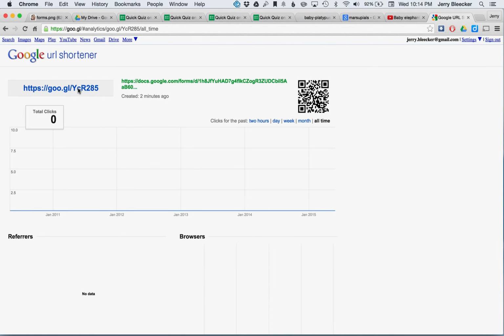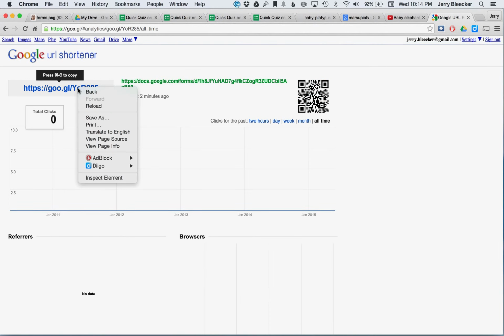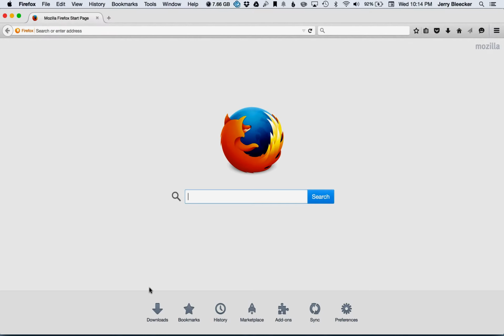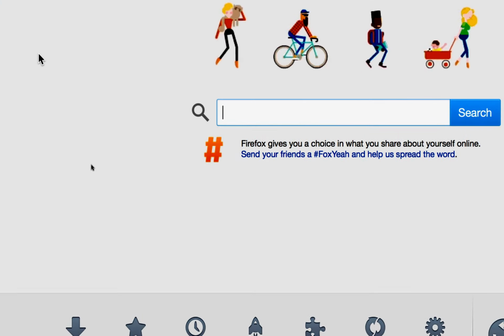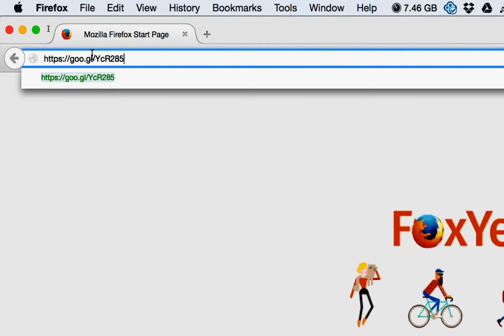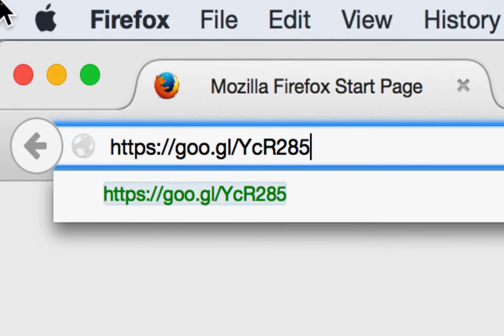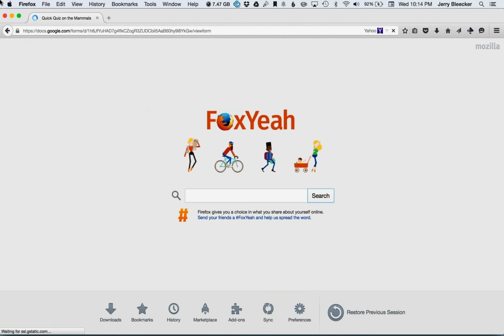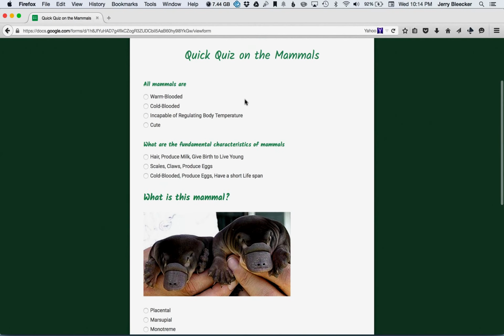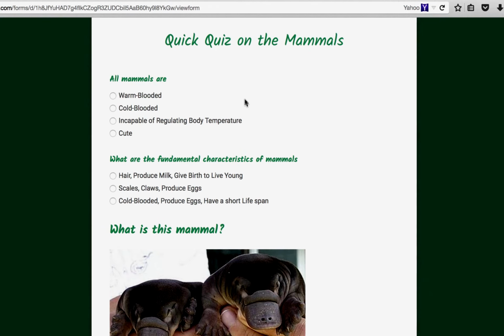Okay, so now I'm going to copy that and I'll go to Firefox because right now I'm not signed in to Firefox. Now I have it for testing, so I'll just go up to my address bar and paste. So there's the short version, and look what we've got. Here we are, quick quiz on the mammals. So I'll take my own quiz.